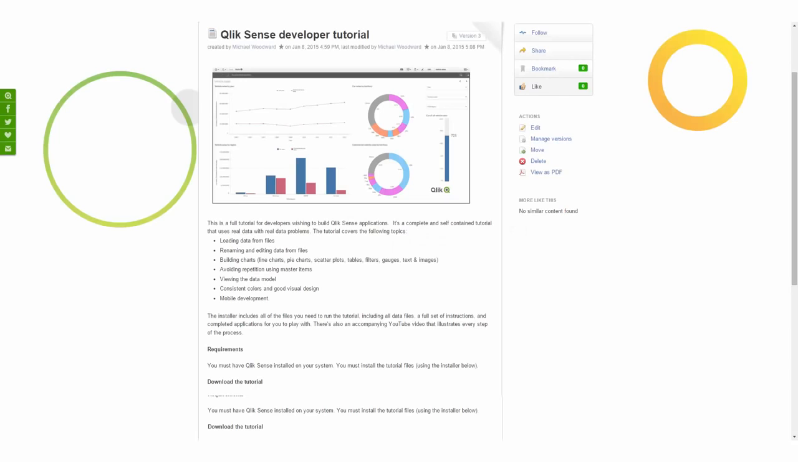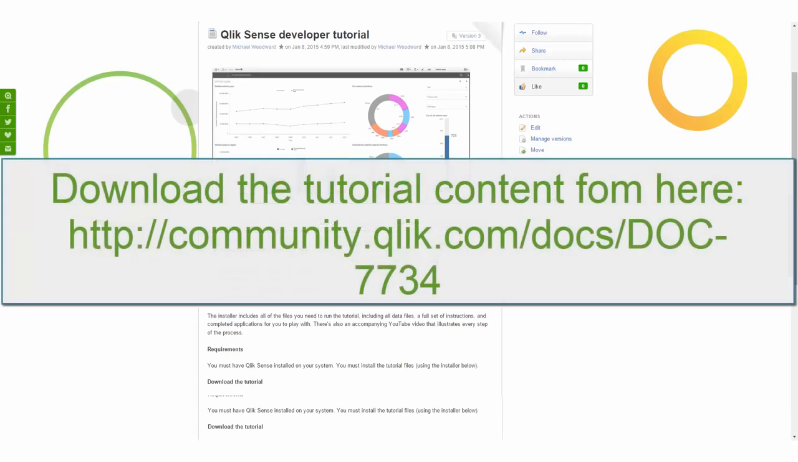Getting started. If you're a developer who needs to learn how to quickly build a Qlik Sense application, this tutorial is for you. My goal here is simple: to guide you to build a fully functioning Qlik Sense application using real data in just a few hours.